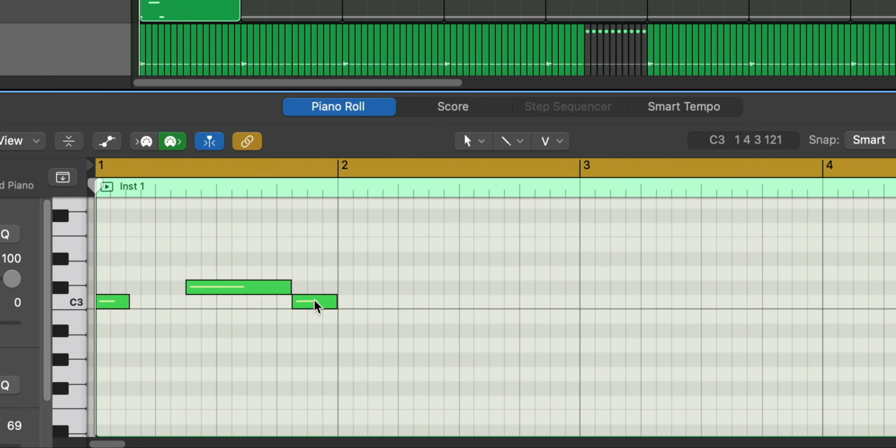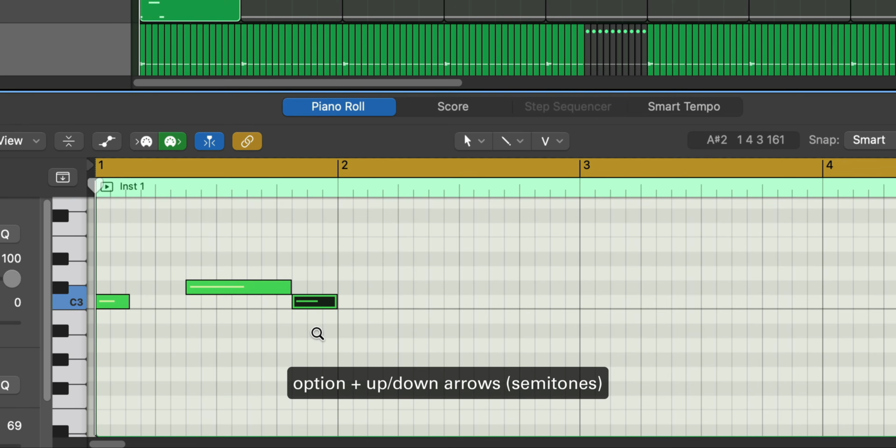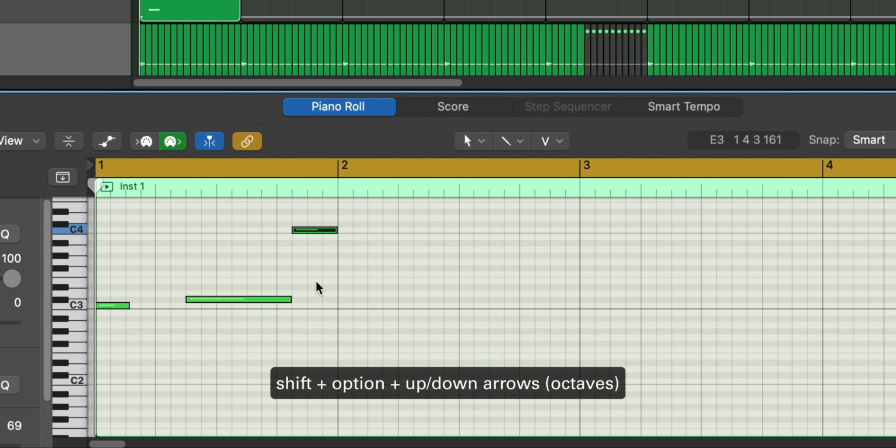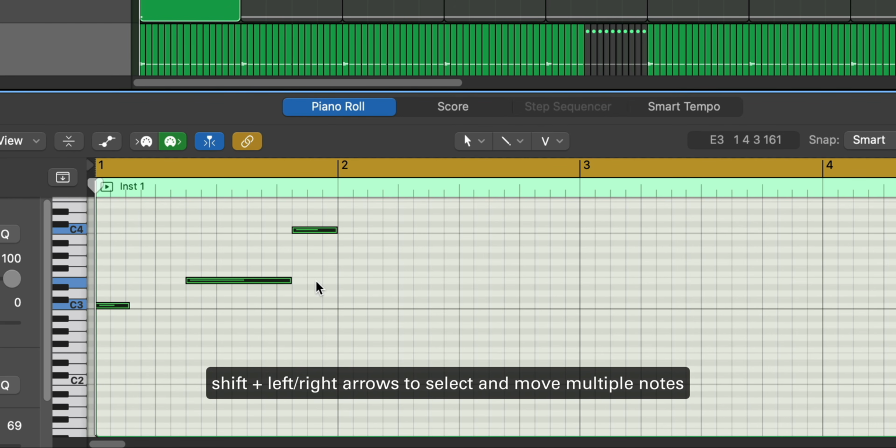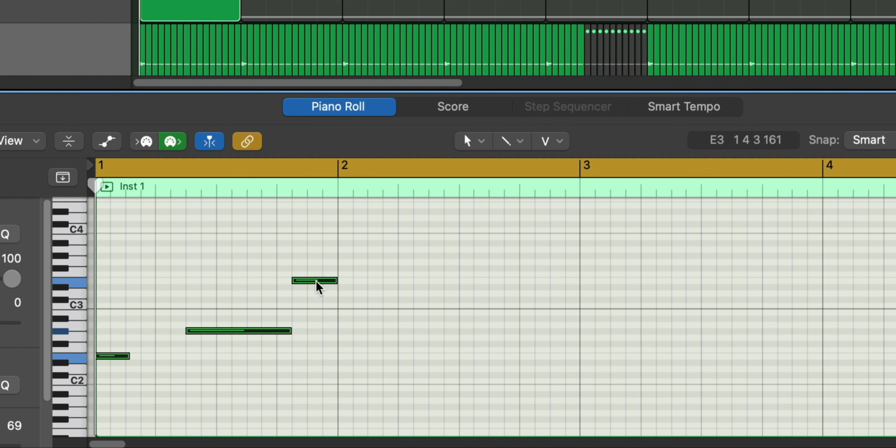Next one, this is something you need to know if you are trying to pitch your notes up and down very easily. You can select all your notes or select one note as you need and go Option and arrow up or down to move it up and down by semitones, or Shift Option arrow up and down to move it by octaves. You can also move the arrow left and right to select between notes, or hold down Shift and arrow left and right to select the notes and then do Option up and down for semitones, Shift Option up and down for octaves.